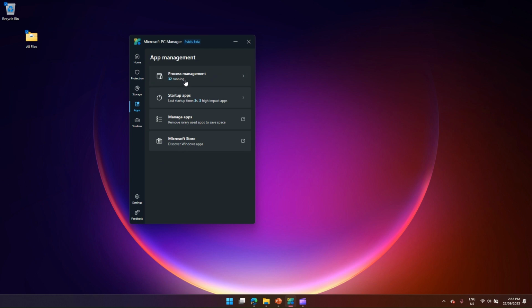Moving on to apps, again we have seen the process management, startup apps, manage apps. Now manage apps will list down the rarely used apps just to save the space. Okay, so it will list down all the apps which are rarely used, and then you can clean up those things.